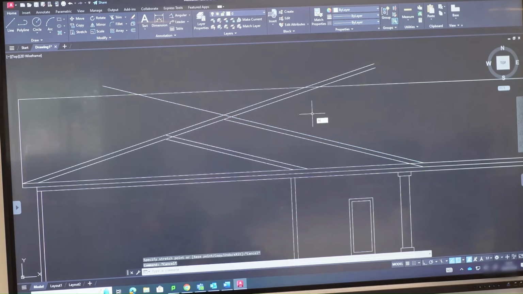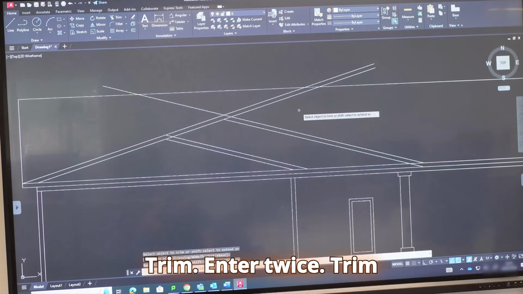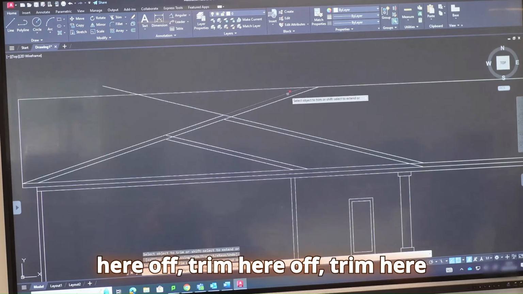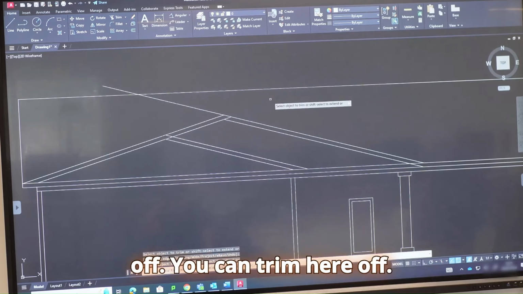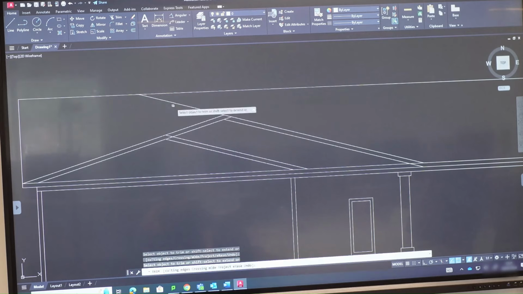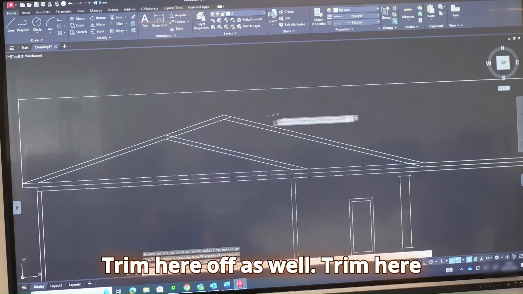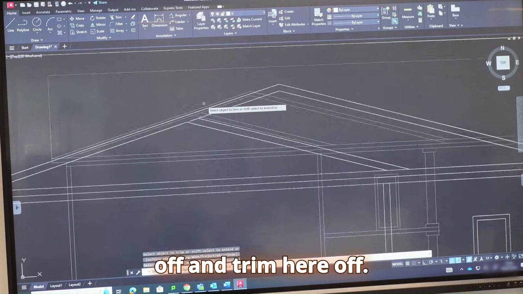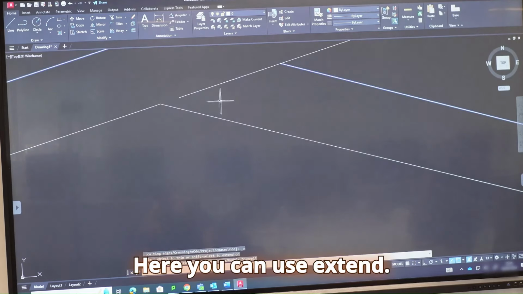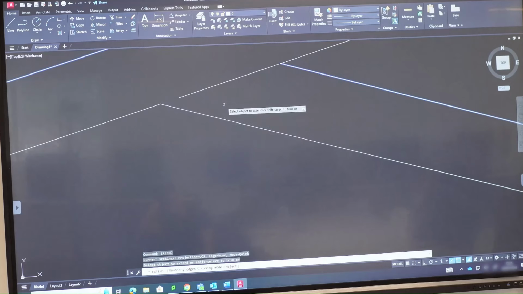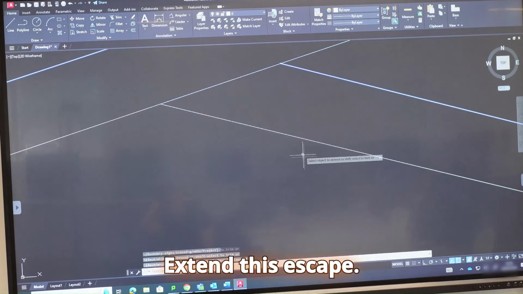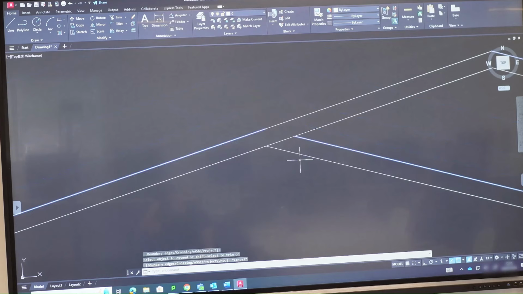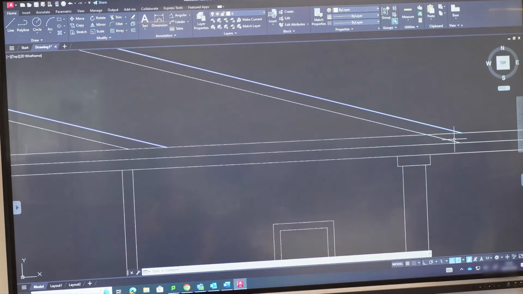Escape. Trim. Enter twice. Trim here off, trim here off, trim here off. You can trim here off. Trim here off as well. Trim here off and trim here off. Here, you can use extend. Extend this, escape. We need to trim here off.